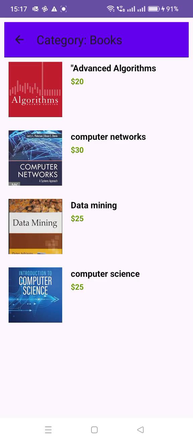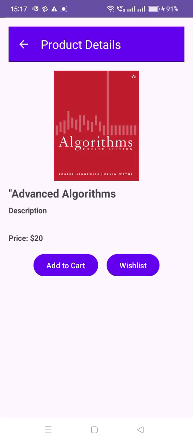Let me just go to books category. So let me just go to this advanced details. So over here as well you have 2 buttons, that is add to cart and wish list. So for now let me just add this to wish list because I want to buy it later. So let me just move this item to wish list.